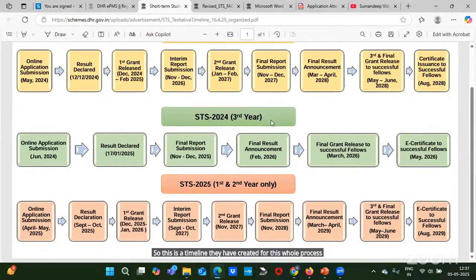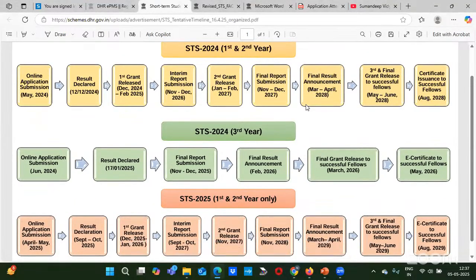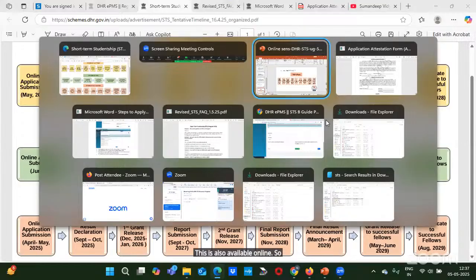And this is the previous year, 2024, where they kept only third year students. And before that, there were a few students who were in the last year, first and second year; that timeline they have given. This is also available online. So you can use this part from this session.